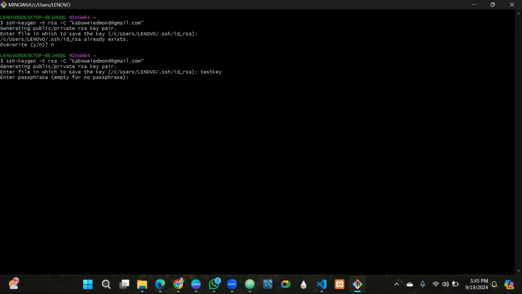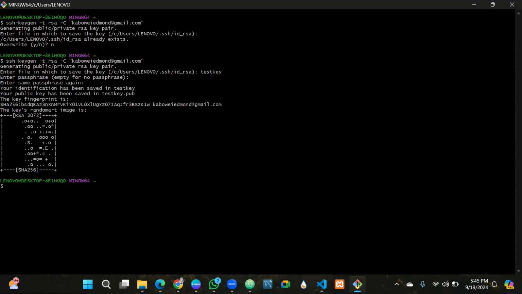So if you don't want to give a passphrase or a password, you can as well press enter, and it will ask you to confirm that you don't need a password. You press enter again, and then it creates the key. So now my key has been created.